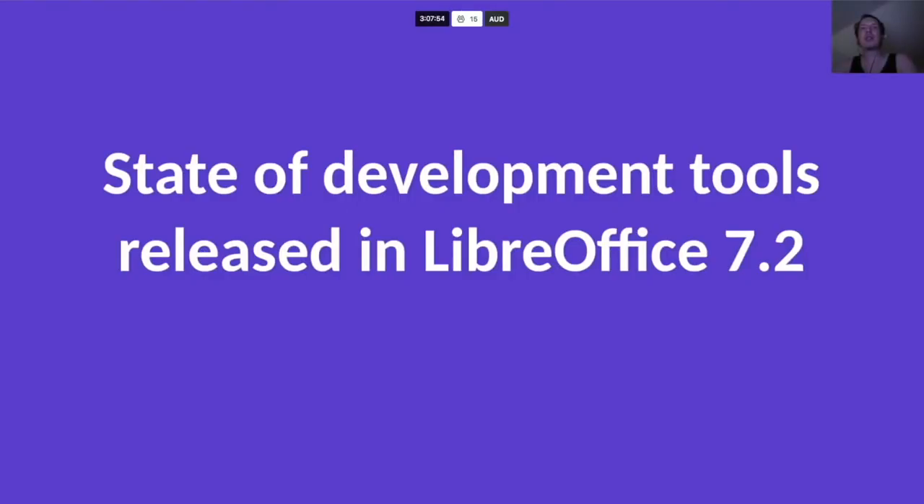So what's the state of the development tools? It was released inside LibreOffice. I will talk about how the object inspector or development tools are currently inside LibreOffice 7.2.